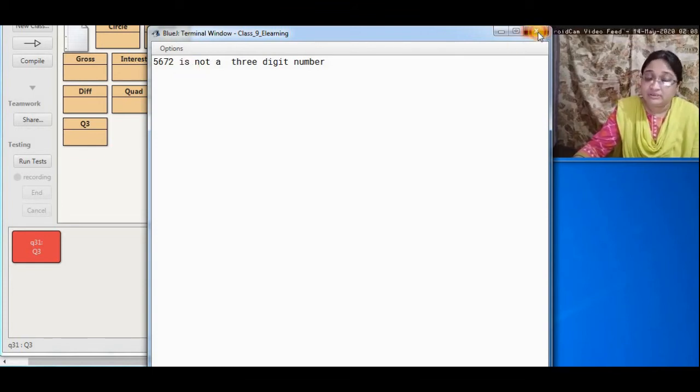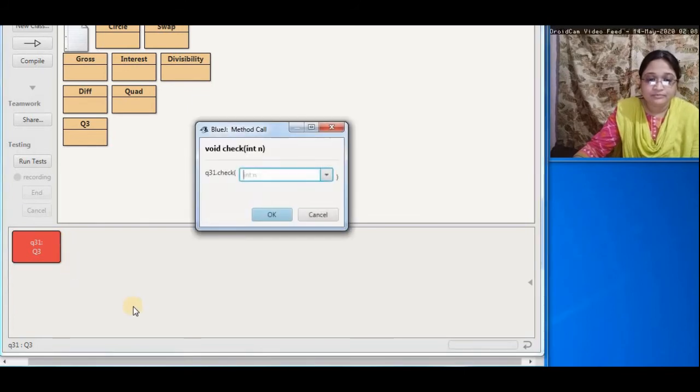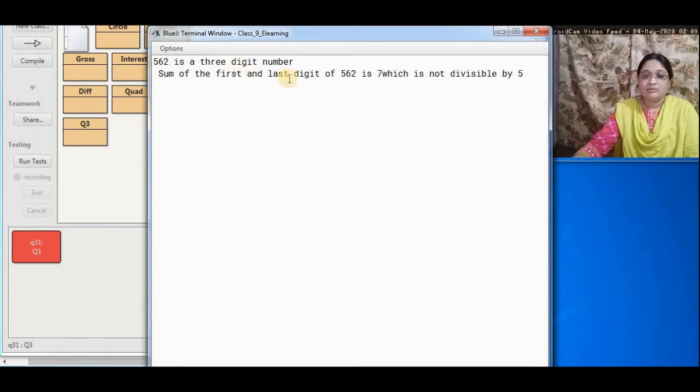And let me take a 3-digit number. So 5, 6, and then 2. Let us check whether the sum of the first digit and last digit is divisible by 5 or not. We click on OK. Sum of the first digit and last digit of 562 is 7, which is not divisible by 5. Okay. So this was question number 3.